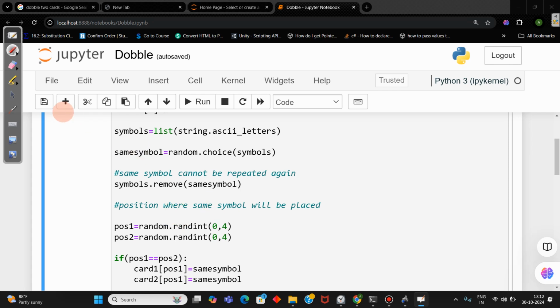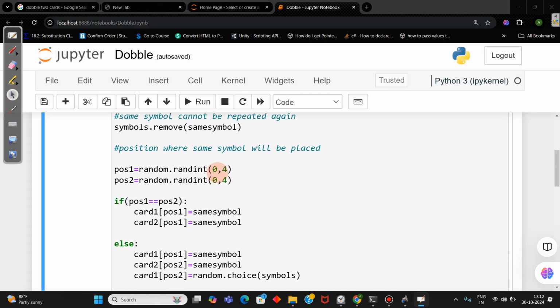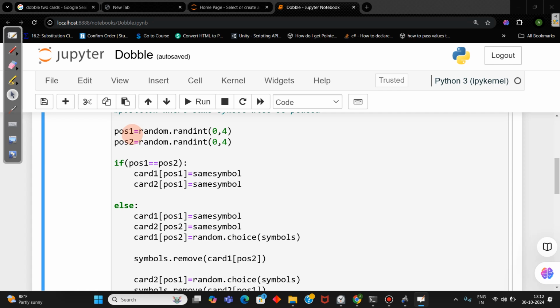Now we have to find the position where the same symbol will be placed. So position 1 is for card 1 and position 2 is for card 2, and we are using random.randint and finding an index between 0 to 4. Okay, because randint includes the last value, so 4 will also be included in this.